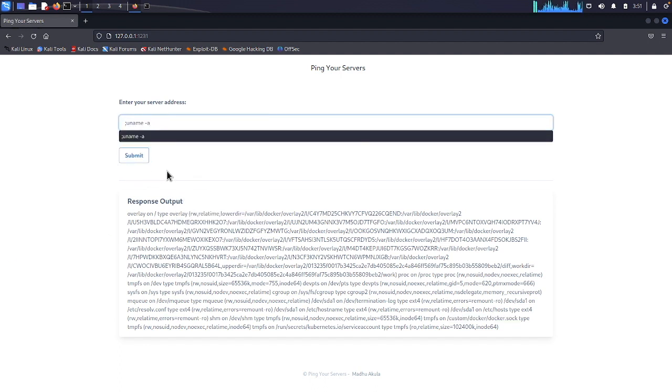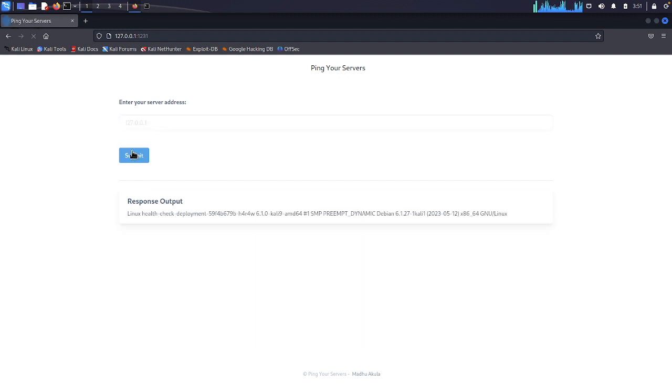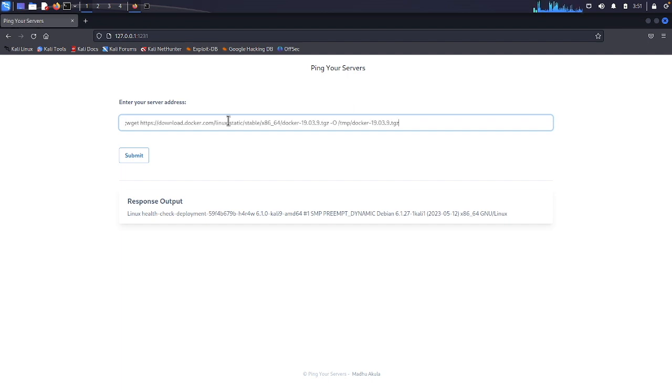Now what we can do is just do a uname -a to see what we are in, and we know we're in a Linux. Now what we can do is do a curl command, a wget command, to download Docker, and we can output it somewhere, tmp/docker.